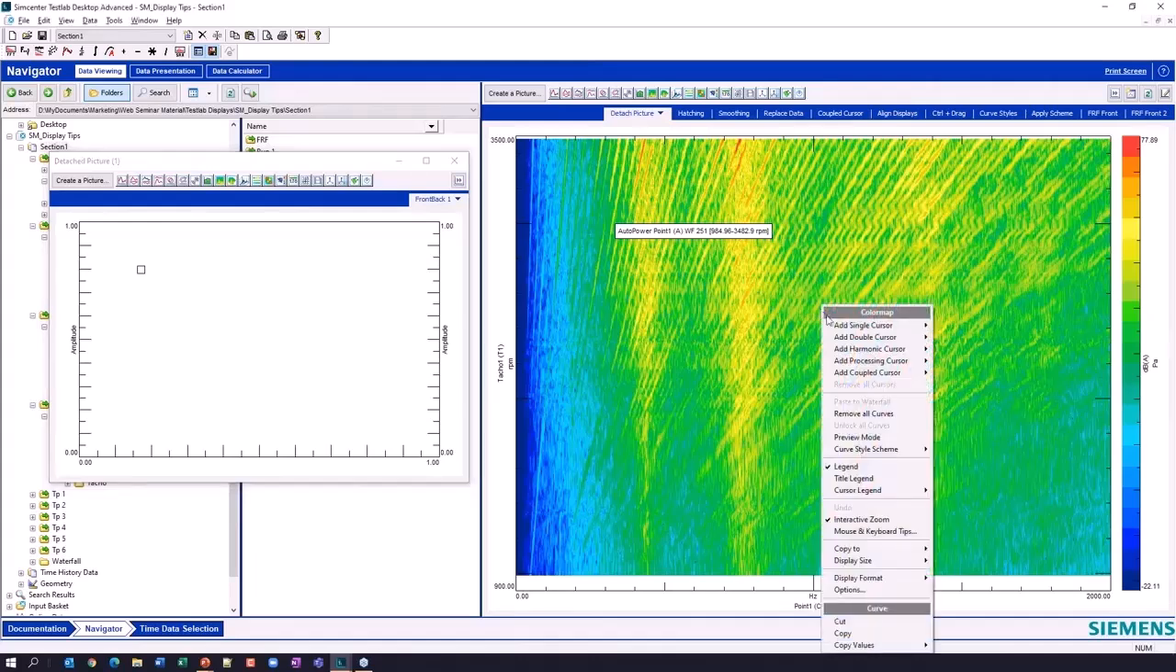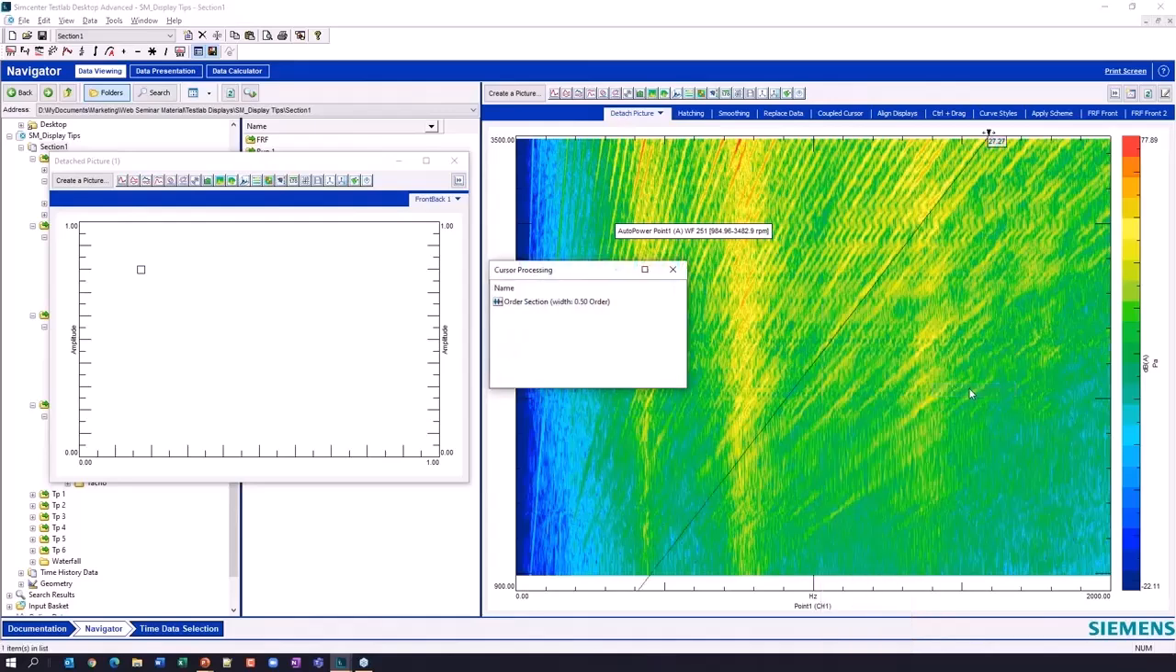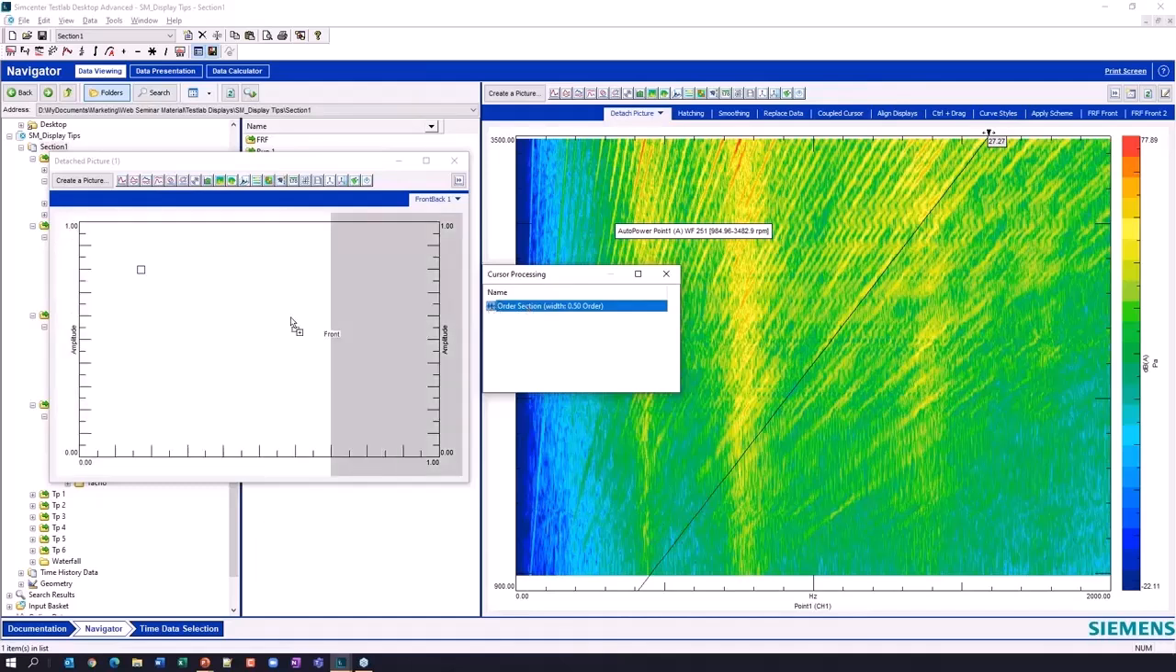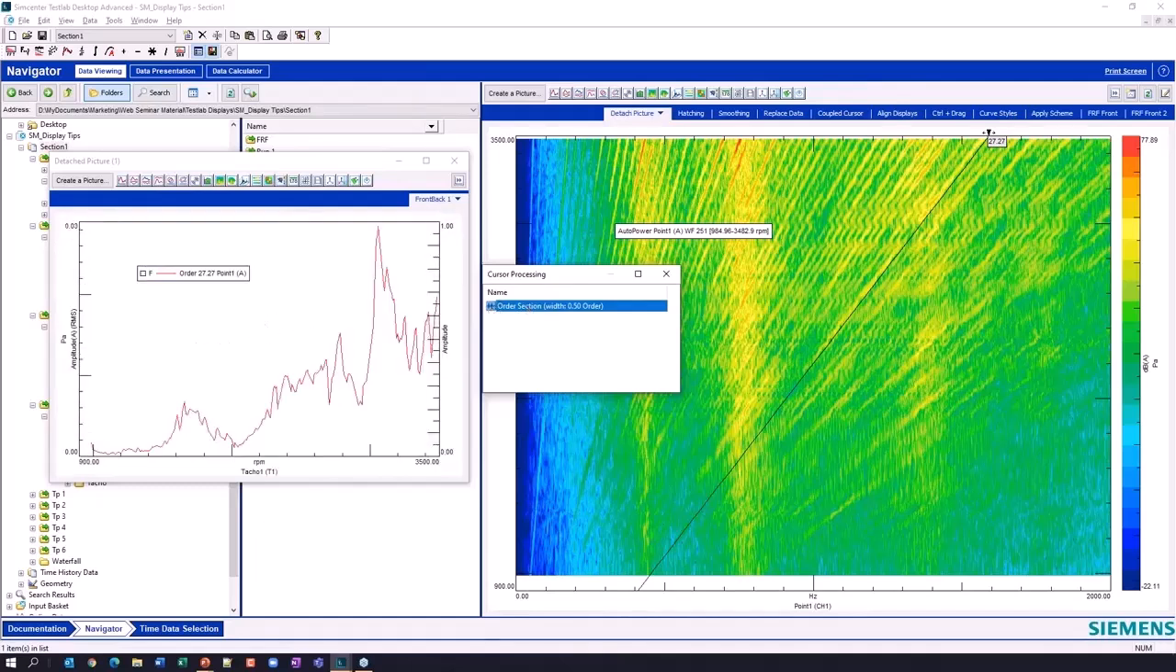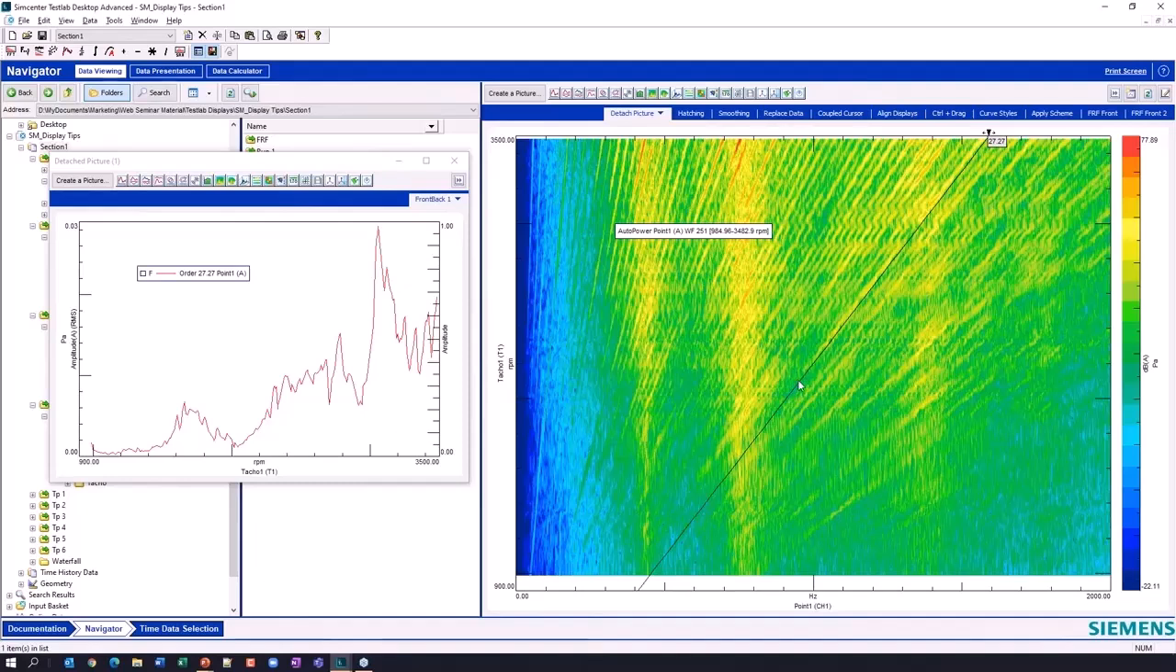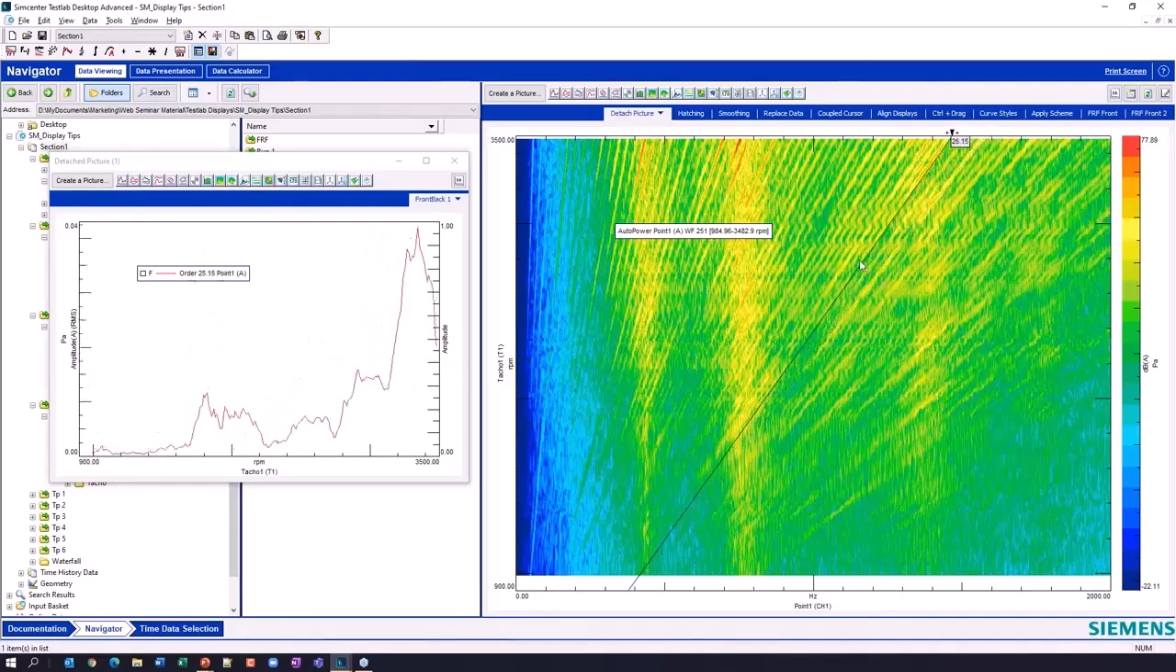I'm going to right click and say add a processing cursor. In this case, I want to investigate some of these diagonal lines, these orders here. So I'm going to add an order cursor. And you notice I get this other floating window with a little piece of data sticking up here. I can now drag and drop this right into that detached display. And that is now the order cut along this processing order cursor. So as I move this through my color map, my detached display will update.